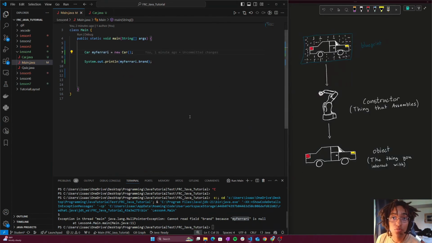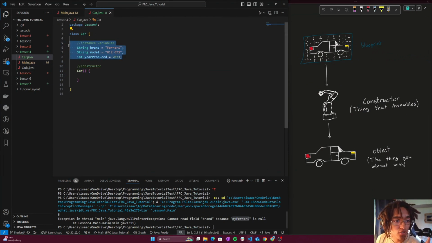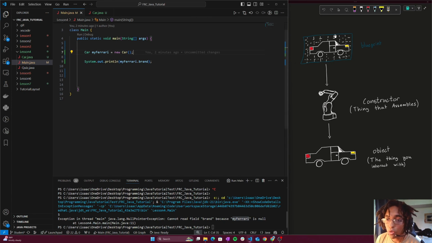Now, something that I would like to quickly explain before we move too far into the lesson is the explanation for why these things are called instance variables. It's because when we go through the process of turning a blueprint into an object, when we use a constructor to assemble a new object, this new object that gets generated is called an instance. And so this thing right here, when we create an object, is called an instance of the car class, and it is the physical creation that came from a blueprint.